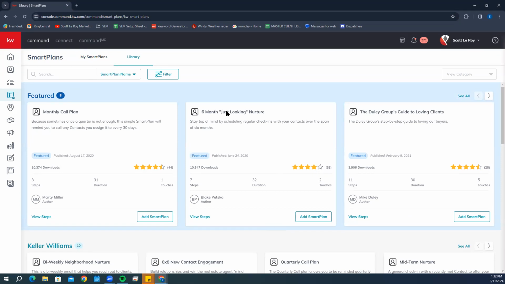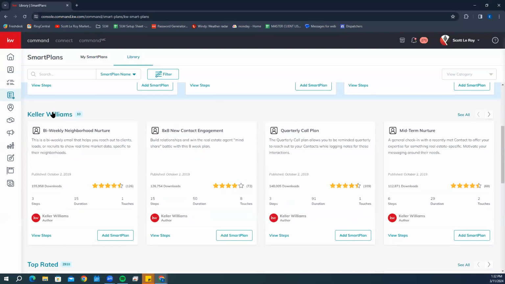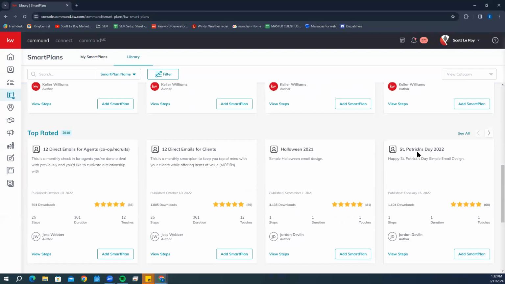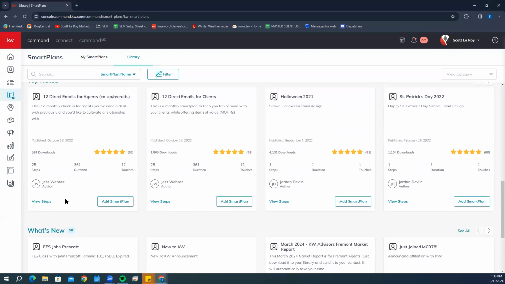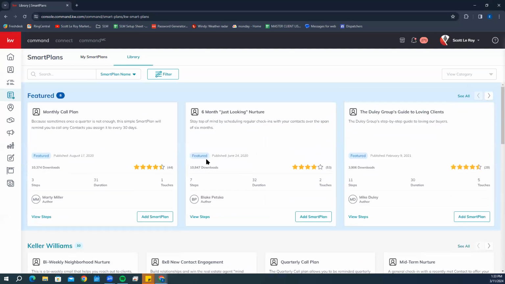The library is going to be the section where you can find smart plans that have already been created by, whether it's KW, by other KW agents, or by us. So it's kind of like, why reinvent the wheel if you don't have to? Here in this blue section, we have our featured smart plans. You scroll down, you see smart plans published by Keller Williams. And then you just have other options, like what's new, top rated. When looking at these, you can see what the title is. You can kind of see what the purpose is.